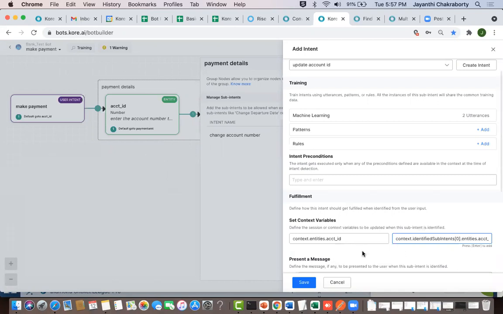So once again, I'm repeating this. I have added an utterance where I have tagged the entity value. The purpose of this particular sub-intent is that the user is once again changing the account ID only. They're amending the account ID, but they're specifying the new account number within the utterance itself.